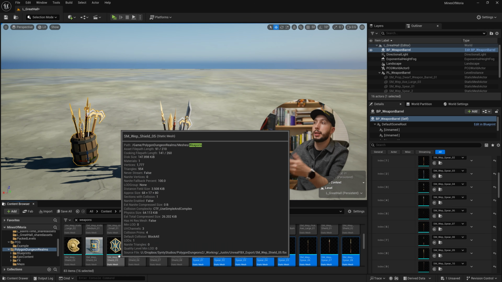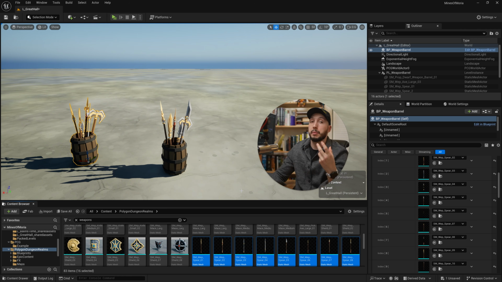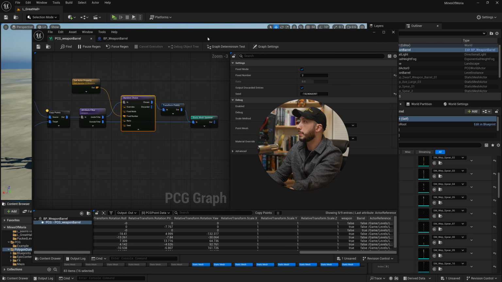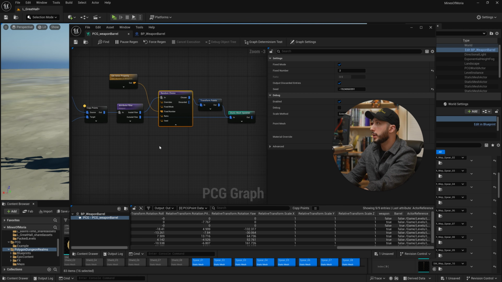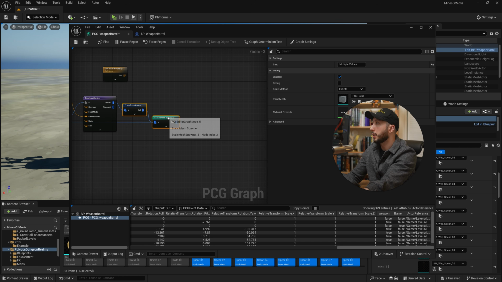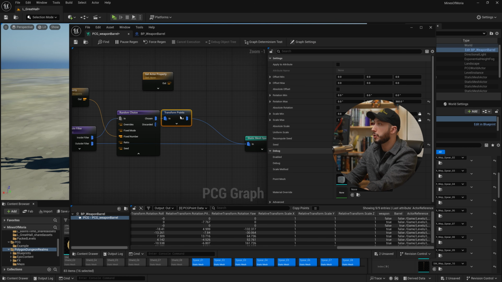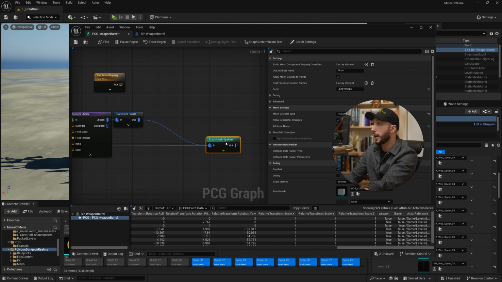So now I just need to read these new mesh options in and randomly assign them to points in my PCG graph. So we'll come back to our PCG graph, and we'll choose a new Get Actor Property node. And this can be before or after my Transform Points node, it doesn't matter. So I'll come over here.